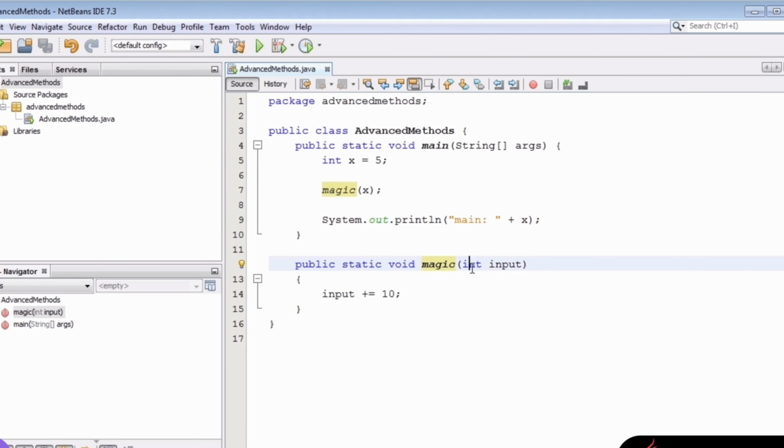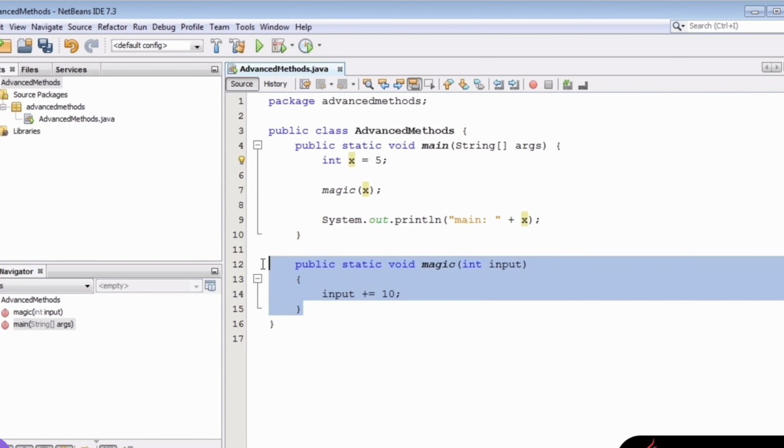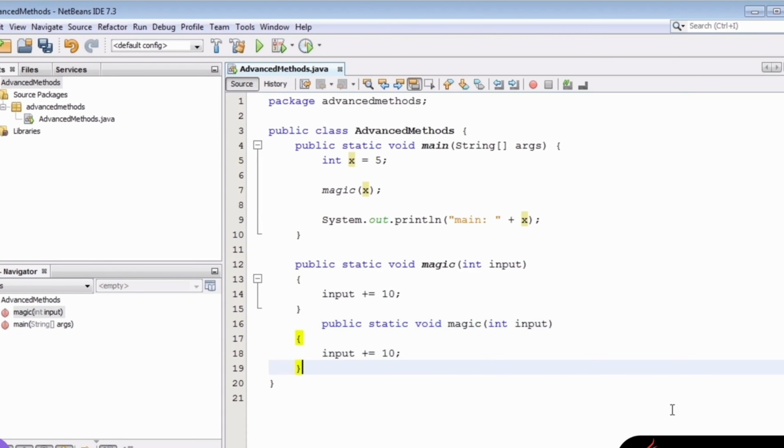Were we to rewrite our program so that our magic method took character input or Boolean input, or really any other primitive type, we would see the same behavior that we've been seeing already. Modifying the value of this input variable within the scope of the magic method does not modify the value of the variable x within the scope of the main method. However, things are not always so simple.